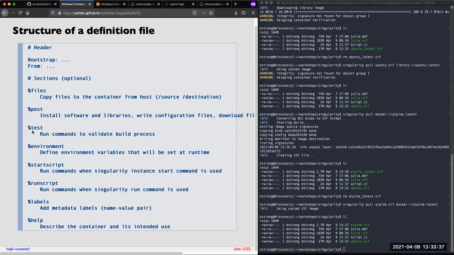Additionally, there's also the test section. This is a section you can use if you want to run some commands to validate the build process. So maybe if you installed Python, you might want to run a command like python --version, just to verify that it's the correct version installed. There's also an environment section. If you need to define any shell environment variables at runtime, you can do that in that section.